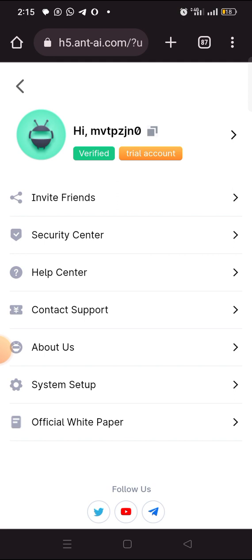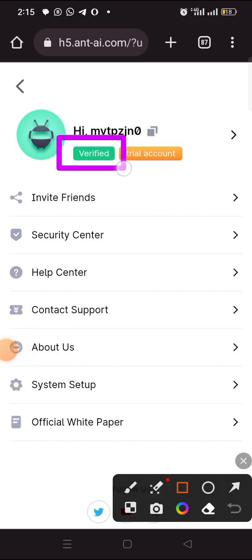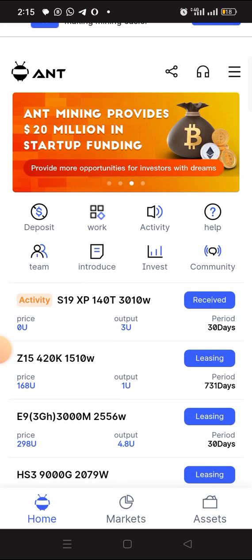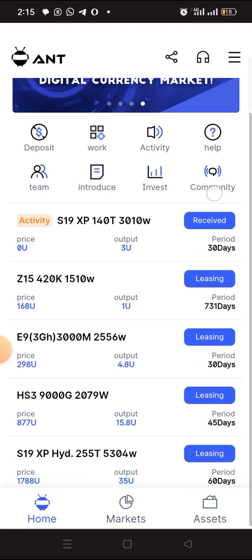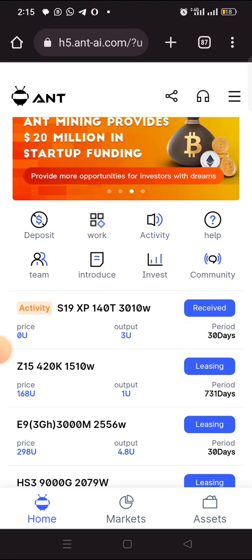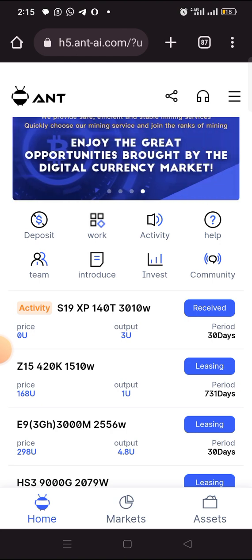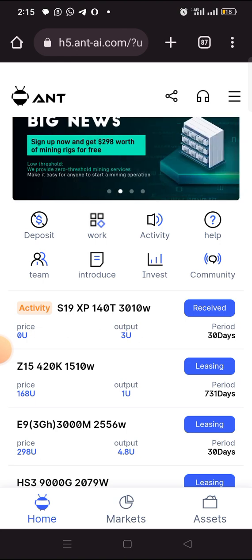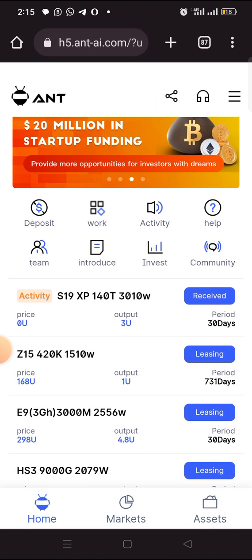After you do your KYC verification and your account gets verified as mine here, immediately they will give you a free Antmining machine that will be generating $3 for you every day. If you want to do your KYC, you have to provide your ID card and some live video of yourself. So that is it.